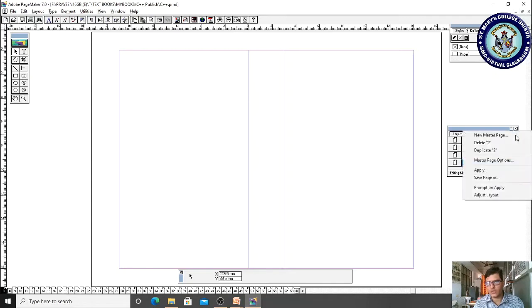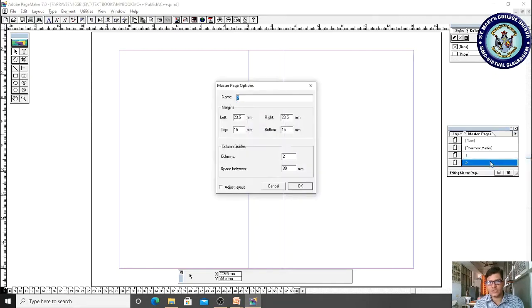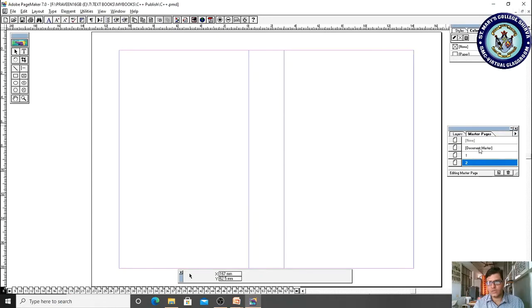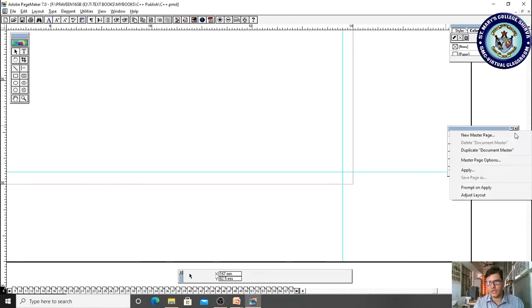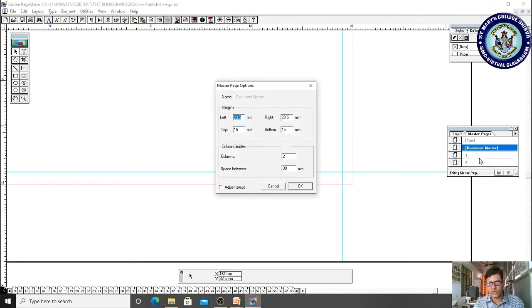If you click here on the arrow, then master page options exist. You can create or you can modify. Or else you have to select here and take appropriate new master pages or duplicate document master pages. Master page options exist, but already it is selected, so we are unable to modify it.